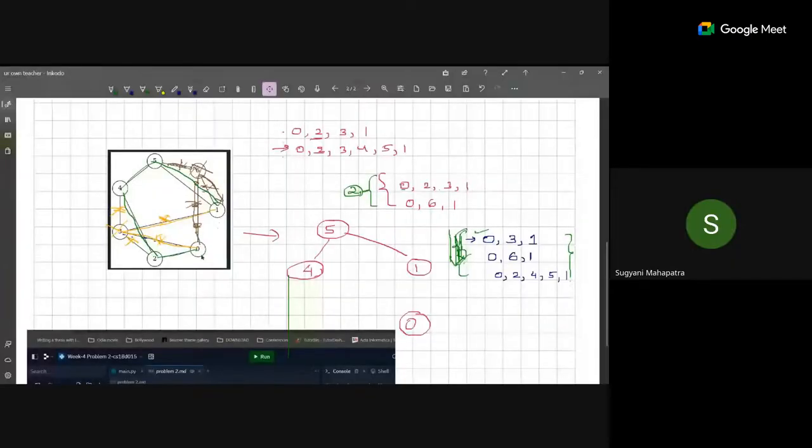See, if we are going by a longer path, then we will be removing more nodes. You agree with that? If we are removing more nodes, that means we are removing more edges. So the number of paths via which we can reach the end will keep on decreasing.